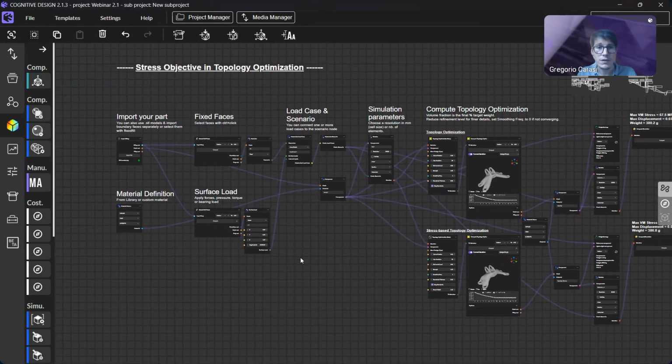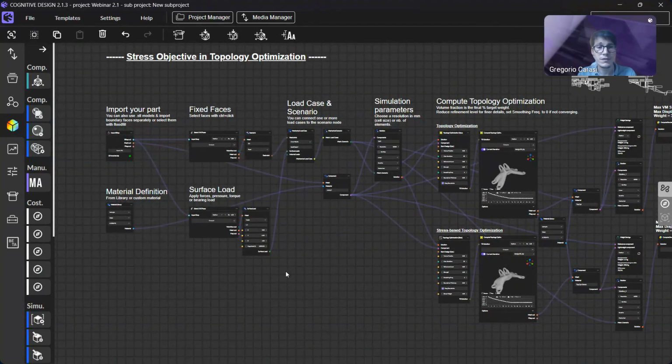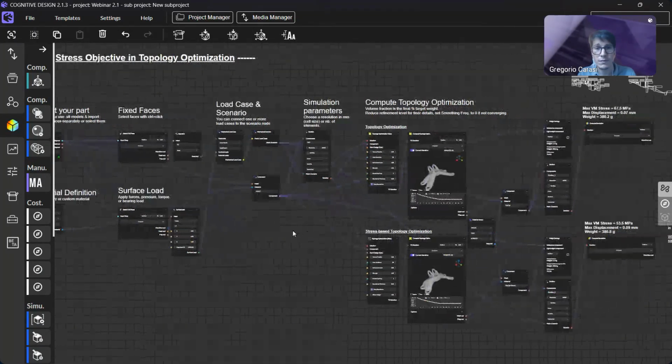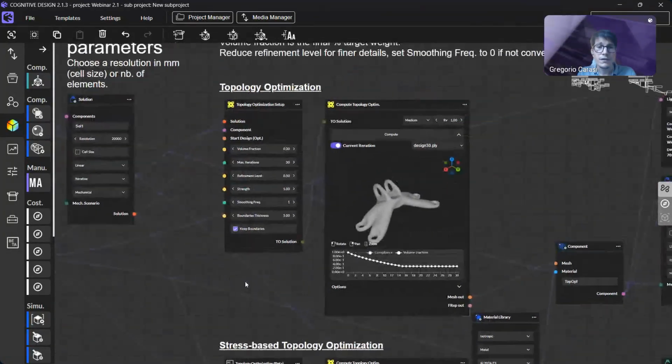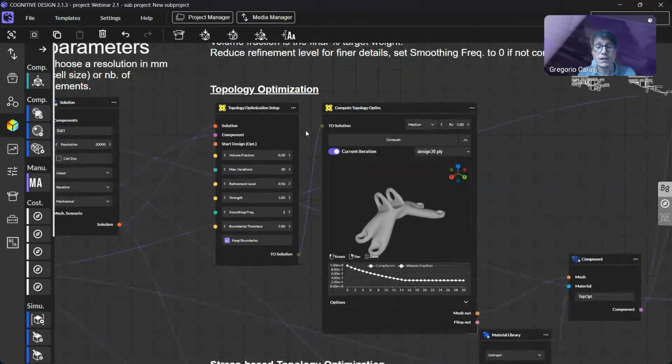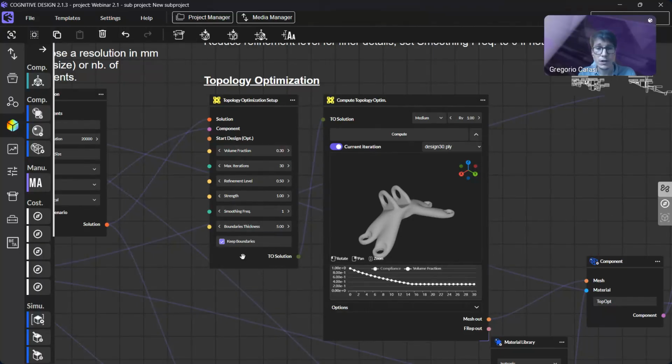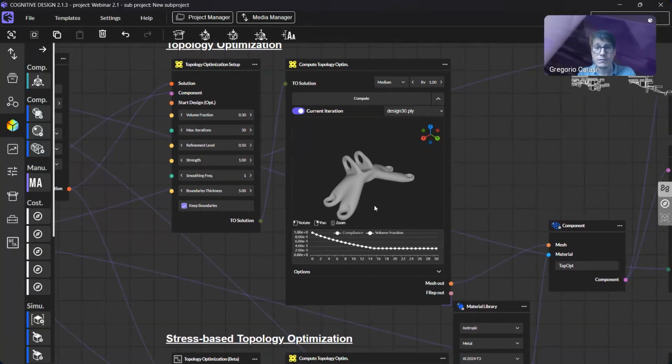First of all, the stress objective. For a topology optimization, the setup is exactly the same: simulation, and then here you have, let's say, the compliance only topology optimization setup. For those of you that already use the software, you probably already use this block. You can set up the volume fraction, the iterations, and all the optimizer parameters. And so after 30 iterations, you have something like this.